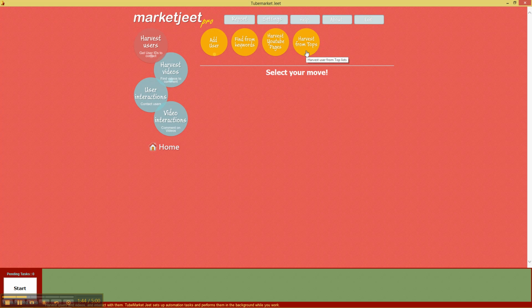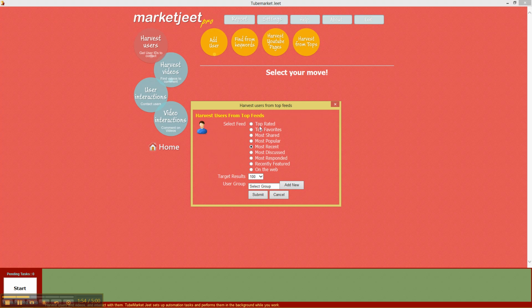And then we've got harvest from tops, and the tops are actually the top feeds from YouTube which are available for syndication to anybody who subscribed to them. And you can get the users who are a part of the top feeds. For example, you can get the users who produce the top rated videos, or the most recent videos that have been uploaded to YouTube, and you can then get the usernames from all of those videos.